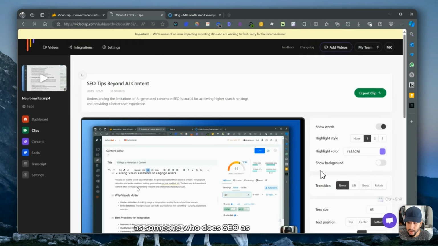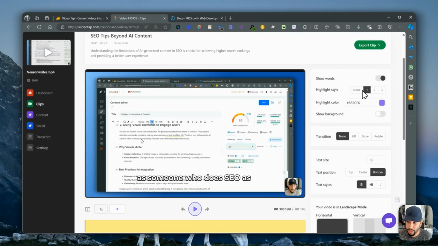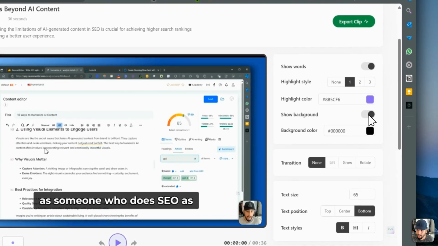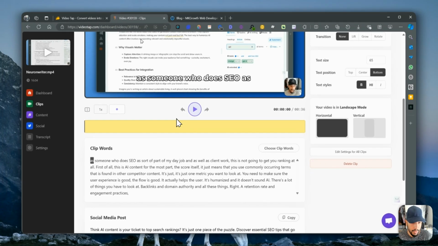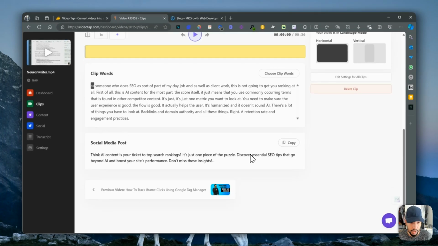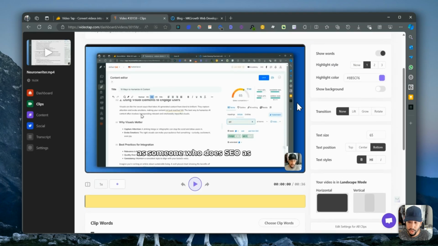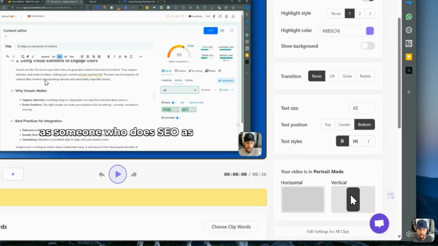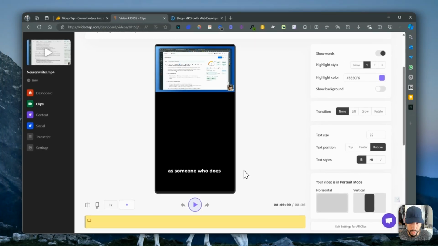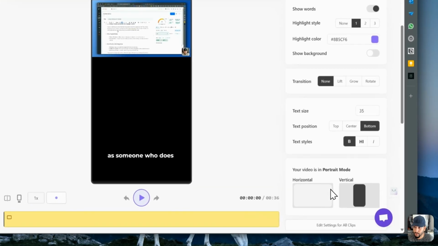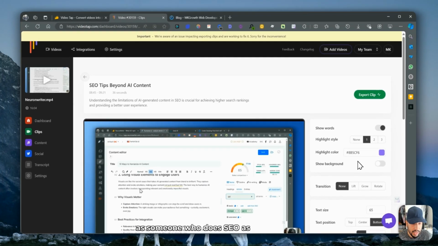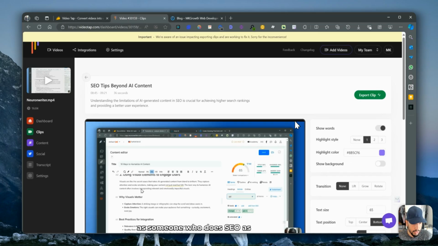If you click on edit, you can change the highlight style. You can show a different background. And then you can see the clip words as well, and you can turn this into a social media post. This is a horizontal video because the video itself is horizontal. You can turn this into a vertical video, but this isn't a good format for a vertical video. I actually haven't tested this on podcast style videos, so I'm probably not going to go into that.